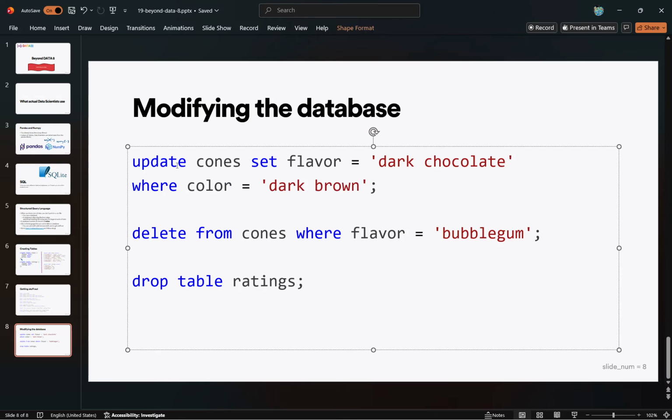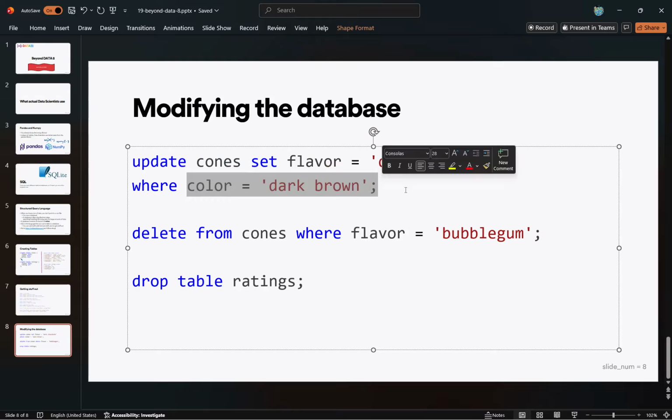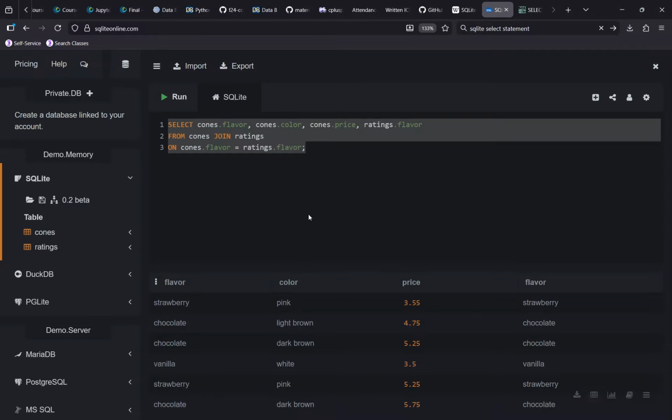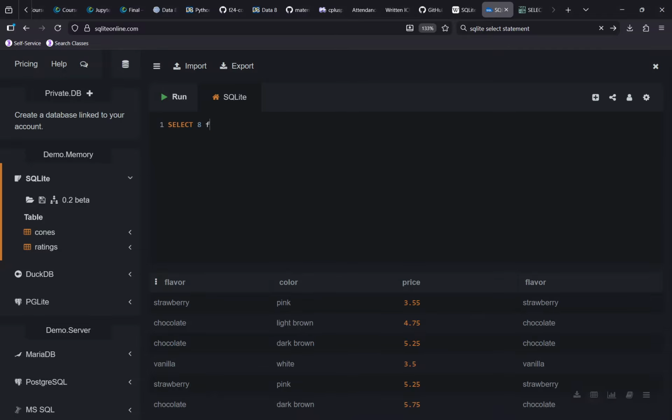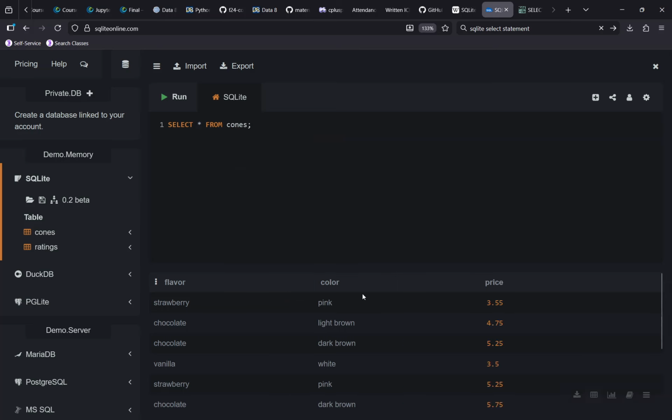So what this line is going to do is update the cones table. And I want you to set the flavor to dark chocolate wherever the color is dark brown. Does that make sense, what it's going to do? So if I go to select star from cones, you've got a few dark brown chocolates here. I want to change those columns, that one and that one. I want to change them to dark chocolate just to make it clear to the person that it's a different kind of chocolate.